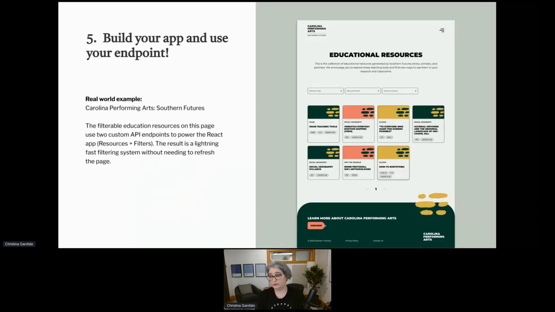So here's a real world example of this in action. This is the Carolina Performing Arts Southern Futures website, and this is their resources page. We have a filtering system here and the list. This one actually uses two API endpoints: resources, all the resources, and then the filters, which is powered at the top here. The result is a lightning fast filtering system without needing to refresh the page.